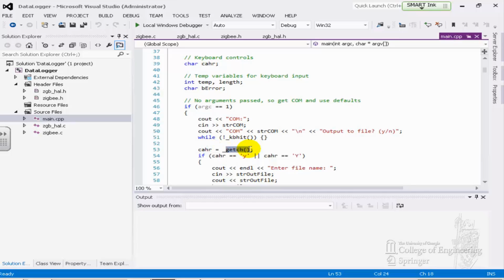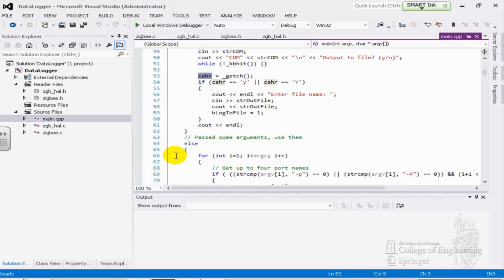So eventually you're going to hit the keyboard. The get character function here picks up whatever you push and puts it in char, and then it checks, did you push yes? Then it's going to give you a prompt, enter the file name. You put in the file name, it outputs it for you, and it sets the flag to 1. I mean, hey, I'm recording something, and it just gives you a new blank line.